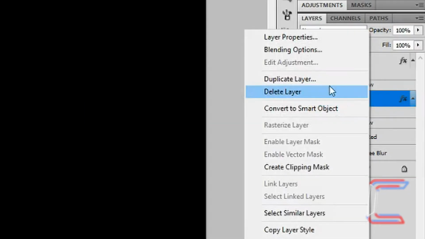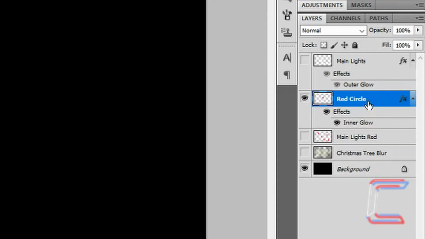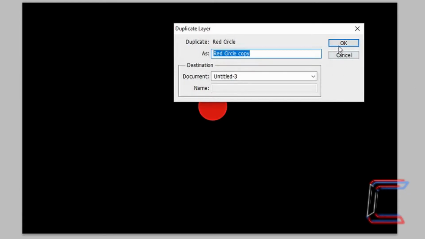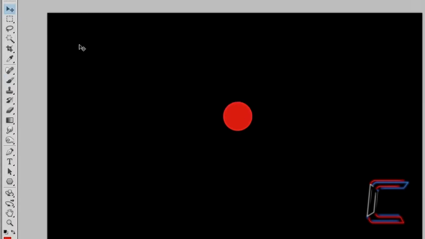Click OK. Right click on the circle layer and duplicate layer. Click OK. Go to your move tool, drag your circle away from your main copied image.